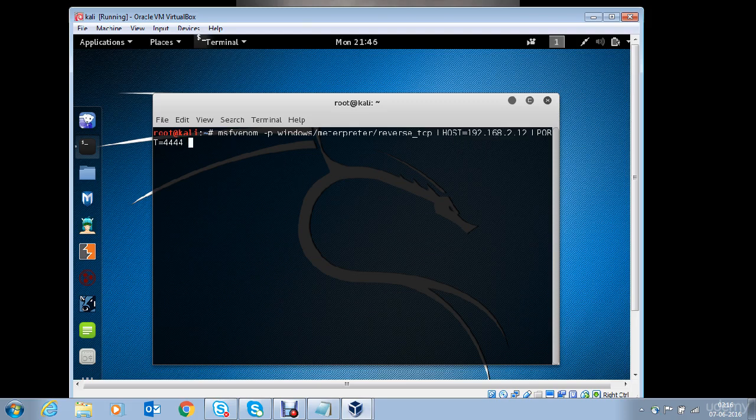Let's provide a couple more options here. We'll use encoding, and we'll use the encoder shikata_ga_nai. We need to choose the file format we want to generate. We'll make use of vba-psh. This is a partially supported macro format which is very stealthy and often leads to antivirus bypass in most scenarios, even the commercial ones.